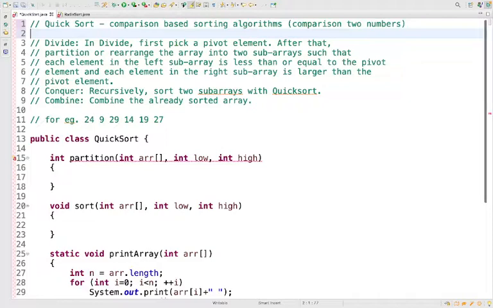Now, it's a divide and conquer technique. Merge sort we have also seen as divide and conquer, where you take an array and divide the array into half.